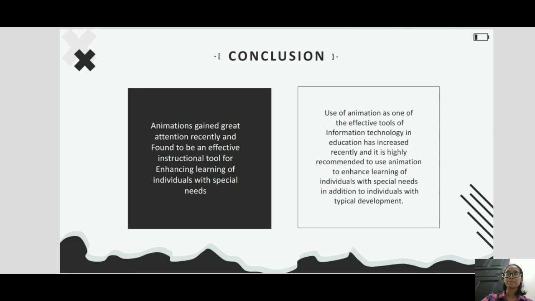The conclusion of this article is that animation gained great attention recently and was found to be an effective instructional tool for enhancing learning of individuals with special needs. Then, the use of animation as one of the effective tools of information technology in education has increased recently, and it is highly recommended to use animation to enhance learning of individuals with special needs in addition to individuals with typical development.